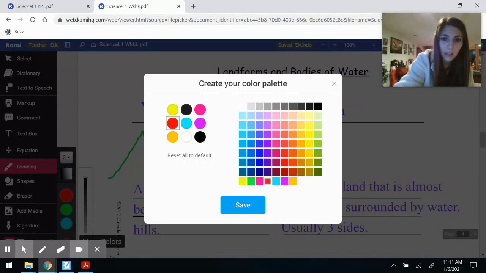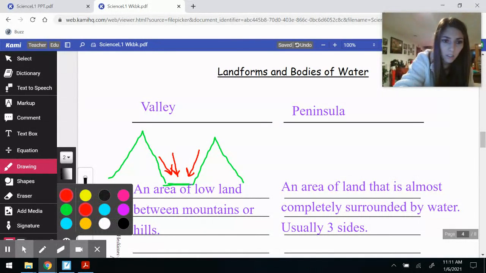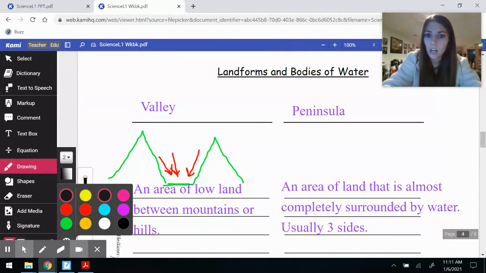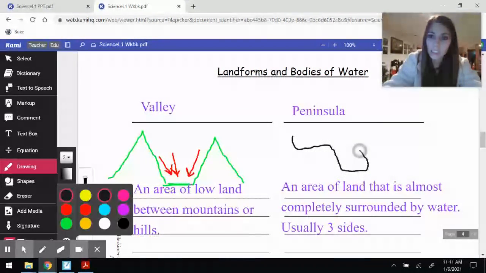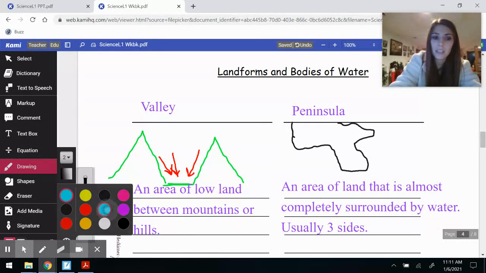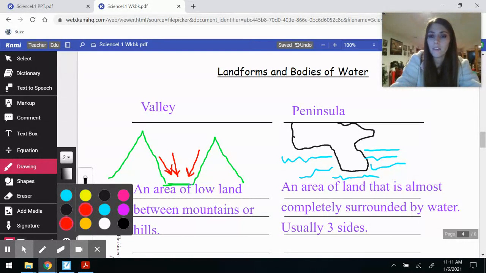I'm going to use the black though. First, there. Okay, so say this is land, and this is my peninsula, and say that's just connected to more land. This is water on this side, water on the front side, and water on the right side. This here, we're marking the X, is the peninsula.